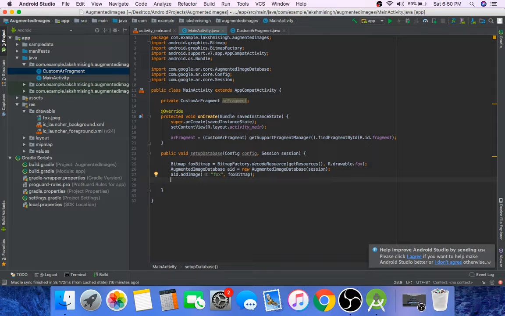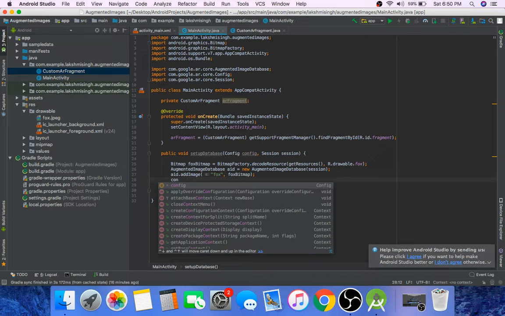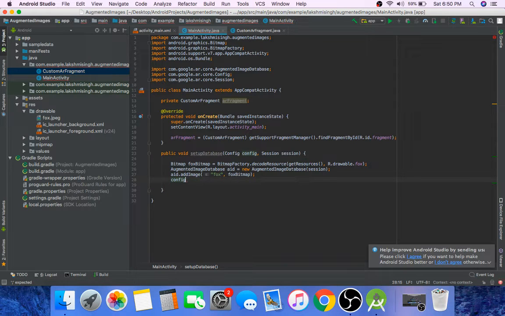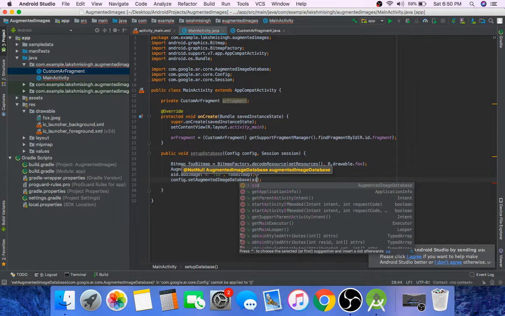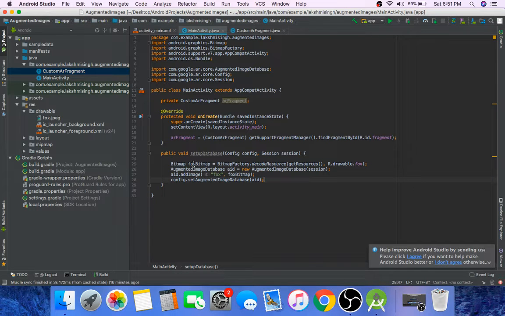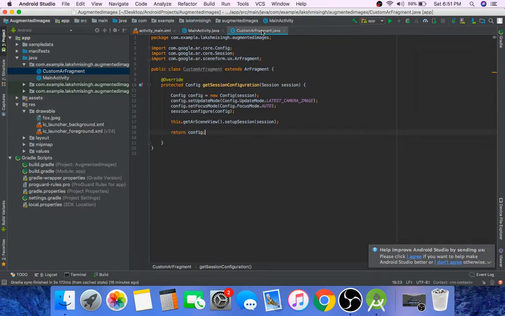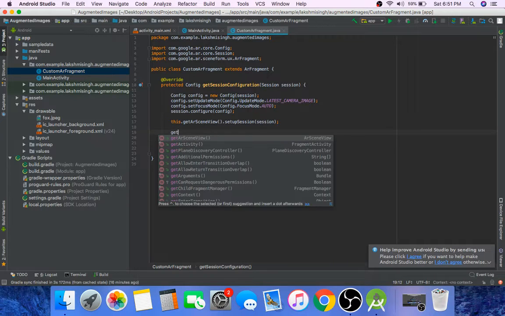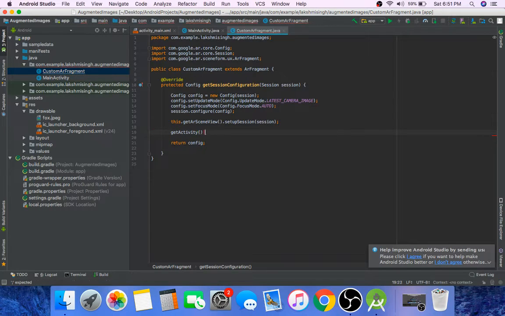Add this database to our configuration by calling config.setAugmentedImageDatabase(aid). Now we need to call this function from somewhere. So we will do that in our CustomARFragment by calling getActivity. We will cast this activity to MainActivity, setupDatabase, and config and session go as parameter.